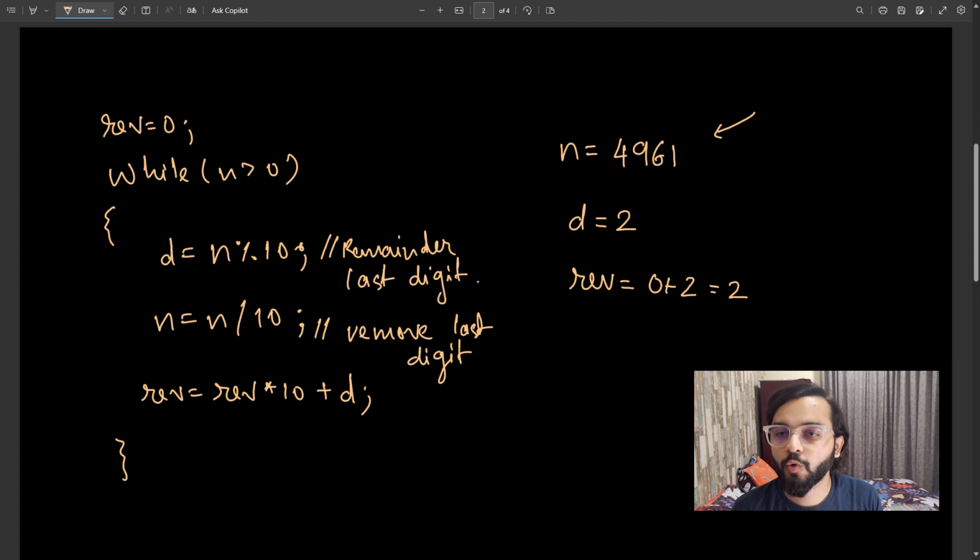Again this will go up here. Is the value of n greater than 0? Yes, it is. This will go down, D equals n modulus 10. Modulus 10 simply gives the last digit of the number, the last digit is 1. So now the value of D becomes 1. N equals n divided by 10. When divided by 10, the last digit from the number is removed.